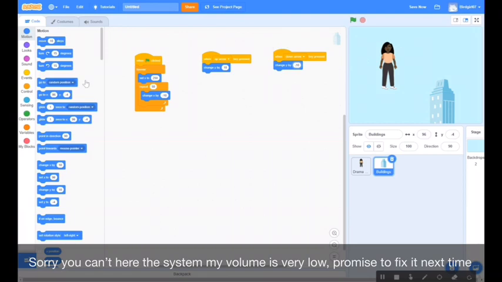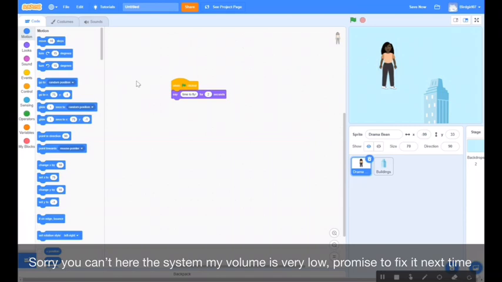So now let's test it out and see if Drama Bean moves around. Oh, see, look what I did. I am so silly. I accidentally put the code for Drama Bean onto the building. Wow. Okay, so I'm just going to delete this block. That was my mistake. I can't believe I just did that. Okay, so let's put this back and go back to Drama Bean, and we're going to insert that again.